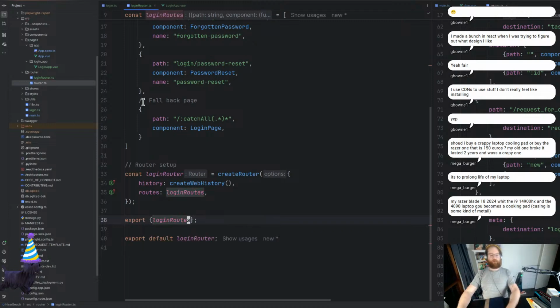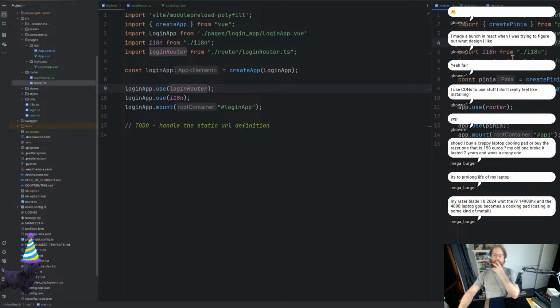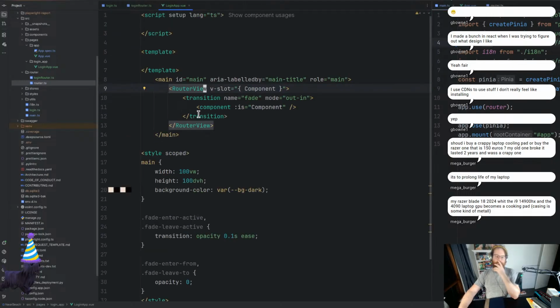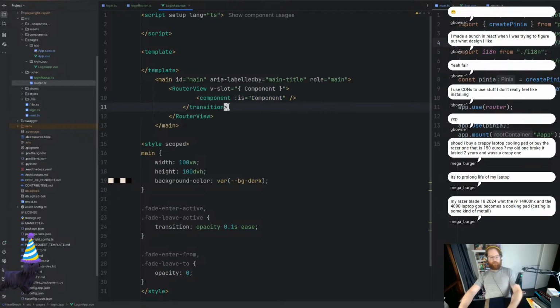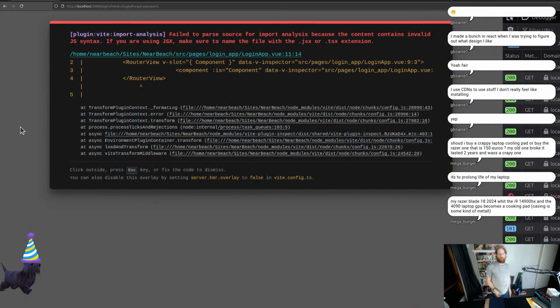Like so. All that should be fine. We should go in here. We've got the login router. We are importing it correctly. I'm just double checking that we don't need... Yeah, I don't need mustache brackets around that. And then let's get rid of that for a second. Yeah, it's still saying something's wrong with the router view.